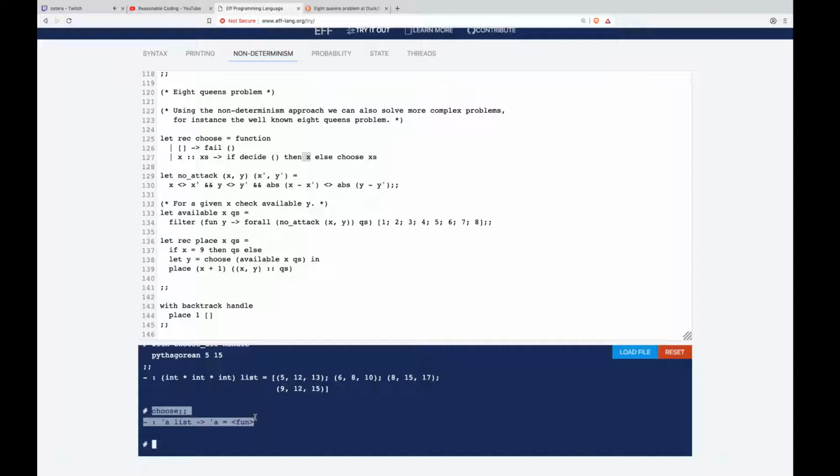Or when? Okay, so no attack, given 2 points, will tell you if, okay, so if the x's are different and the y's are different and the absolute difference between the x's is different from the absolute difference between the y's, then you have a no attack place. Cool. For a given x, check available y. So this will just filter the list of 8 squares.